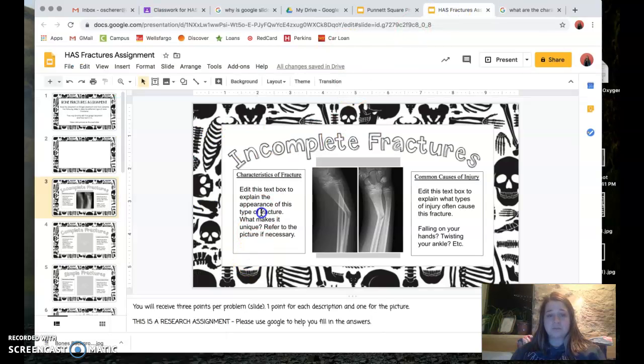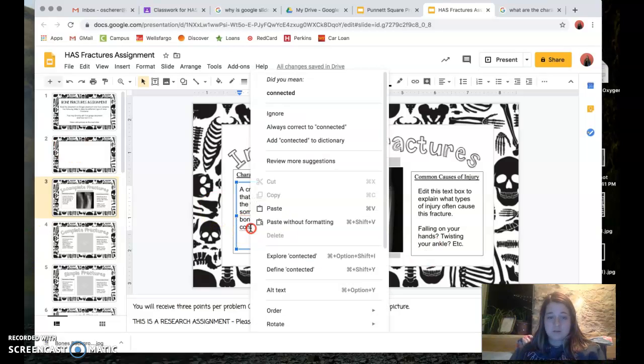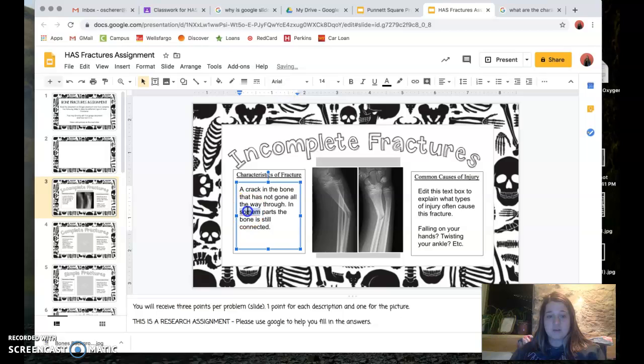So this could be described as a crack in the bone that has not gone all the way through. In some parts, the bone is still connected. Fix my spelling errors. All right, so that's all.